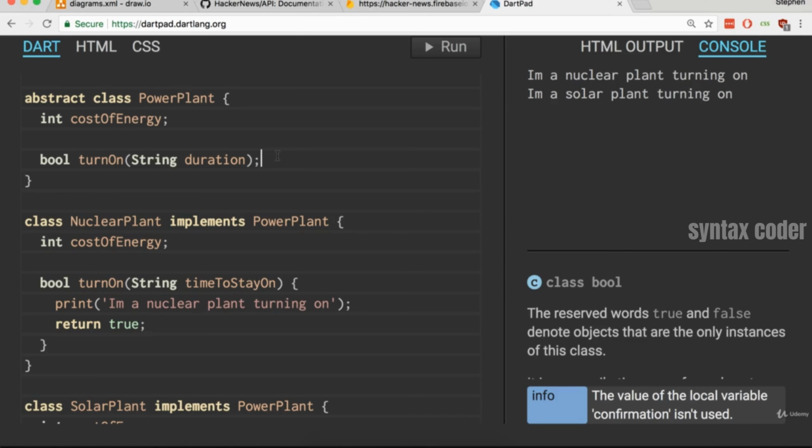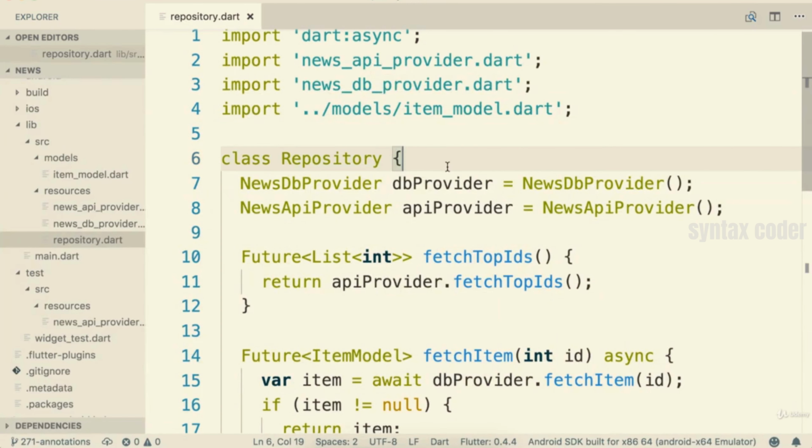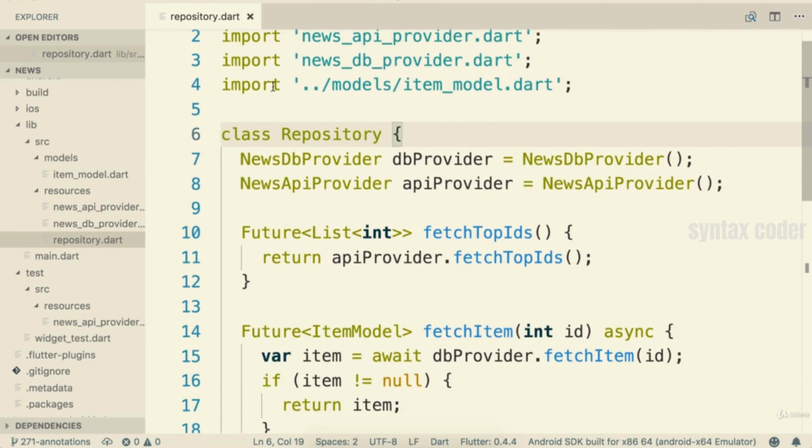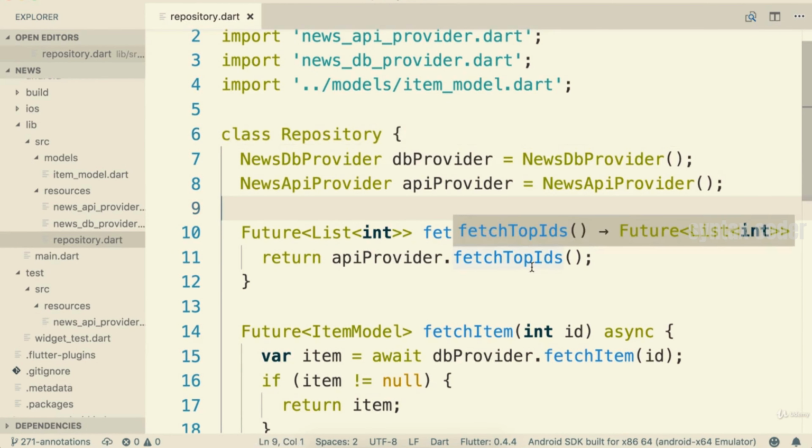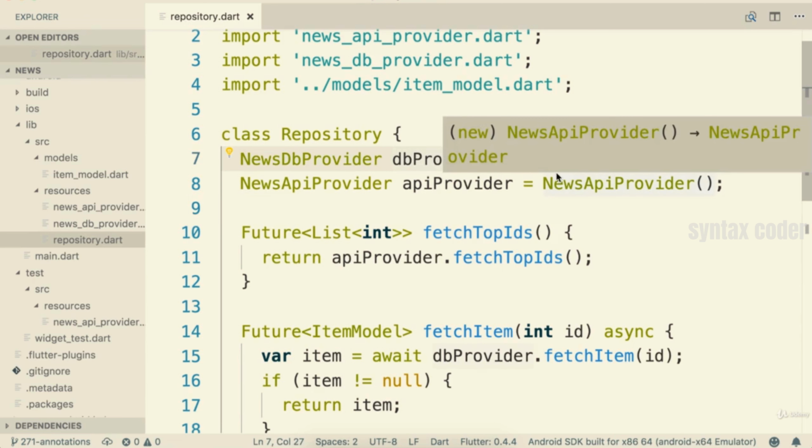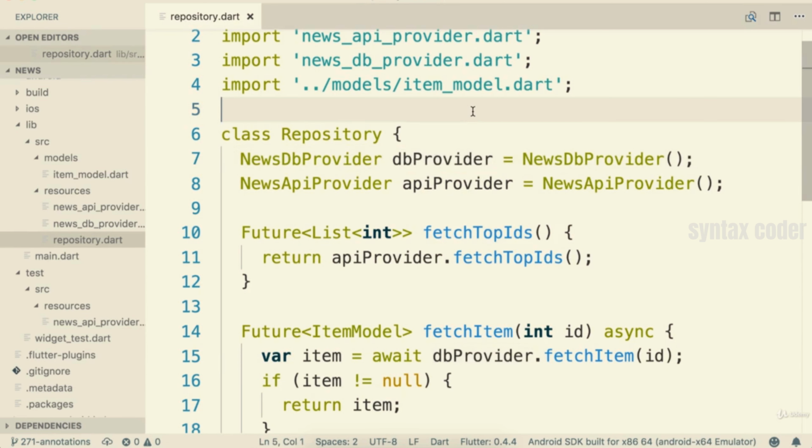So with all this stuff in mind, let's now take a quick break. We're going to go back over to our class repository, and we're going to do a huge refactor of this thing right here to make use of abstract classes to be a lot more flexible than it currently is. So quick break, and I'll see you in just a minute.